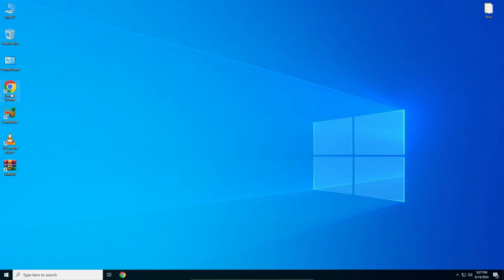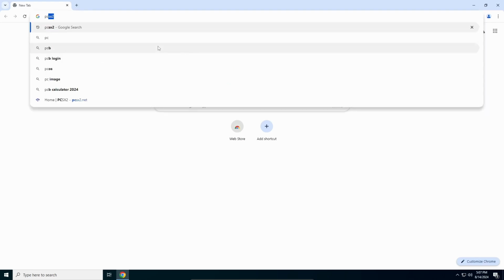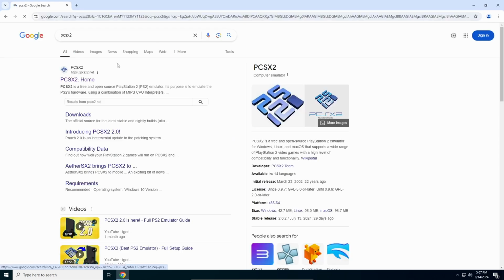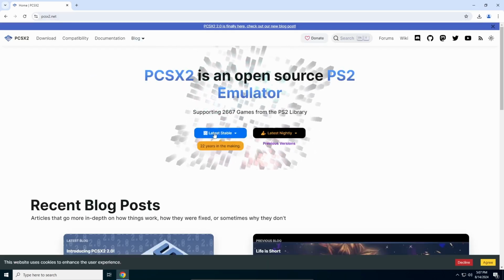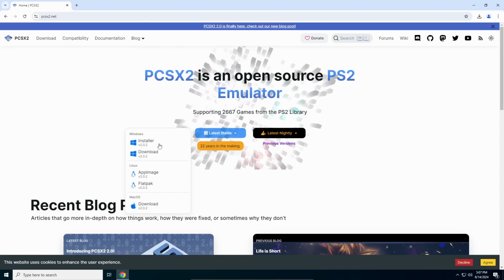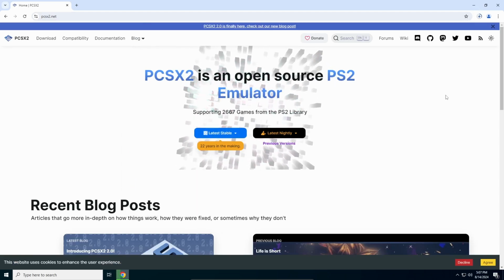So what you're going to do is open your browser first of all and search for PCSX2. The link for this website will be in the description below, so you can just click it. Okay, so we're just going to click on latest stable and download the installer. Okay, give it a sec, it should download.